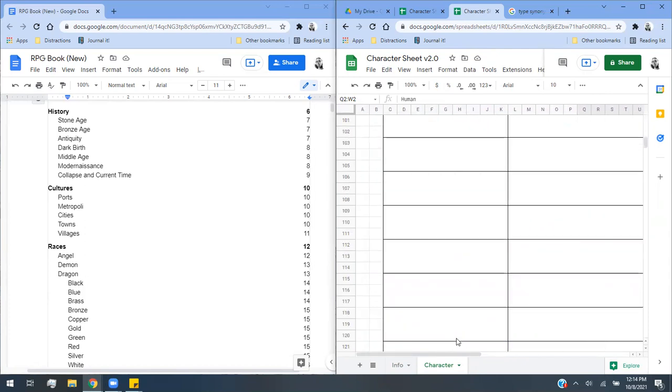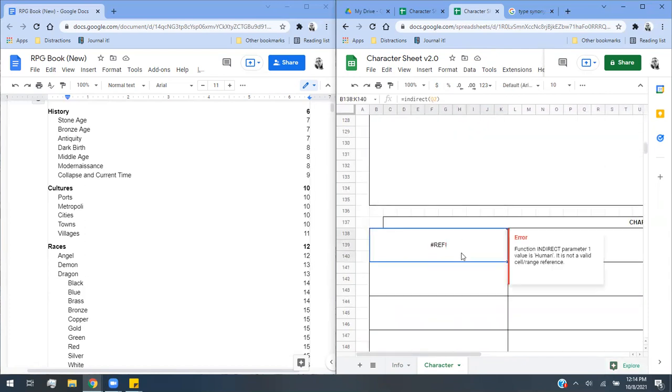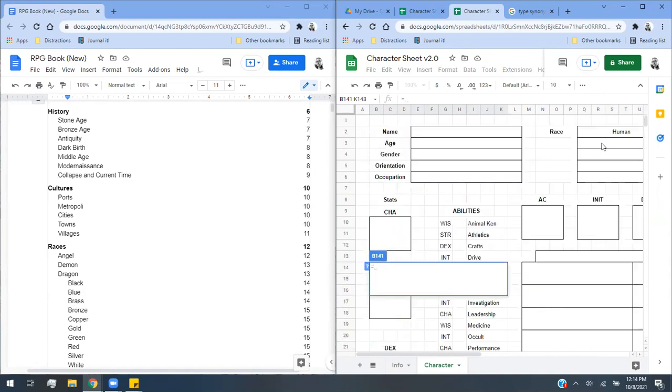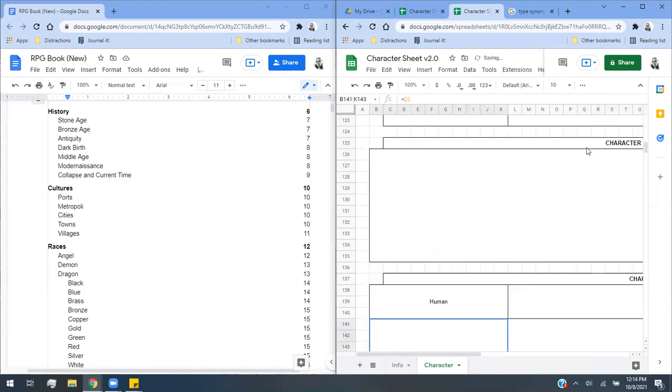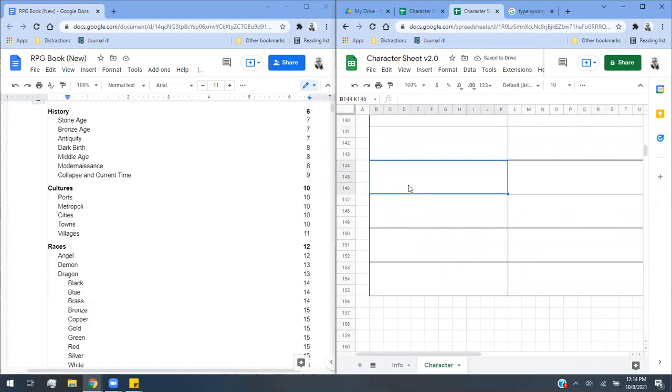I don't want it to say indirect. I want it to just equal it. So I'm just using the equal, so I want what's in Q2 to show again in this box. And then I want this to equal that, this to equal Q4, this to equal Q5, and this to equal Q6.